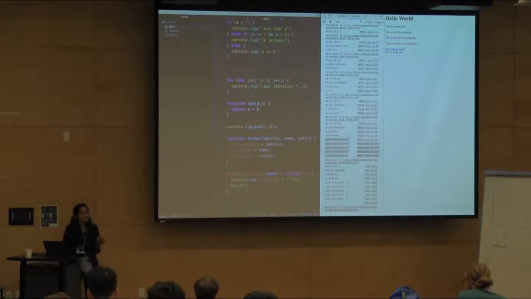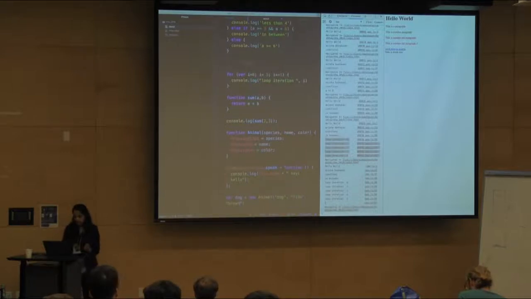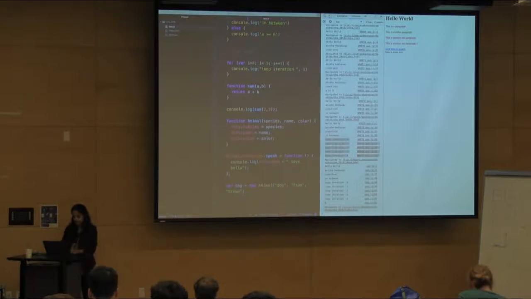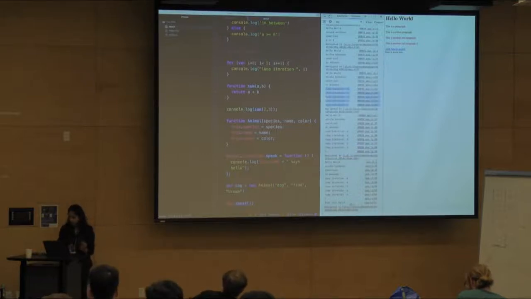So now to initialize an instance of this class, I'm going to say my dog is a new animal. If you forget that new, it won't work. It's a dog species. Its name is Fido, and it is a brown dog. And now I can tell my dog to speak. Refresh, and Fido says hello.